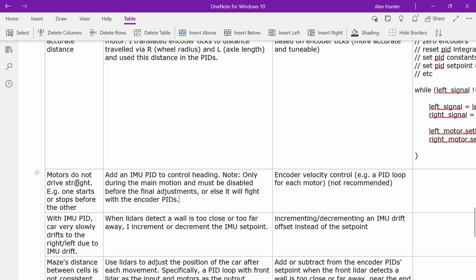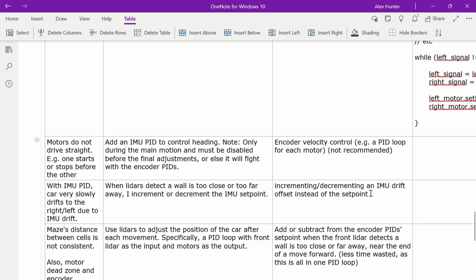Okay, so that is my next 2 points. Also, an alternative to the IMU PID is encoder velocity control. So making sure that both of your motors are the same or similar speed throughout the motion. However, I was not able to get that to work when I did the project.